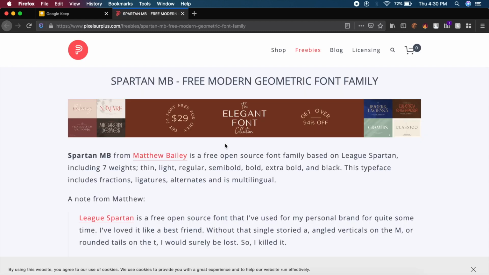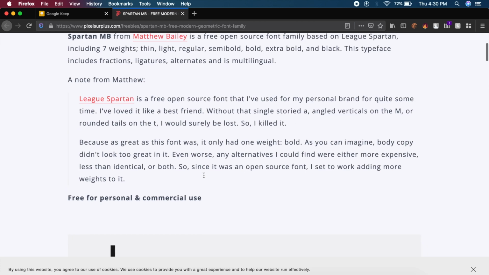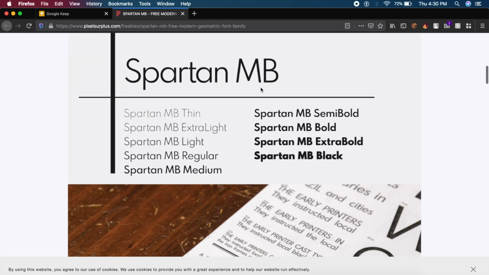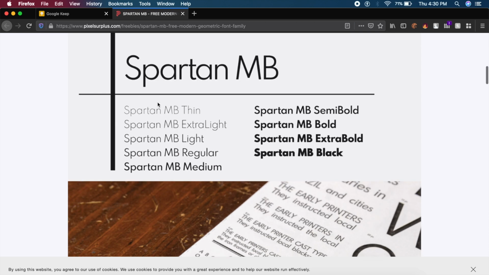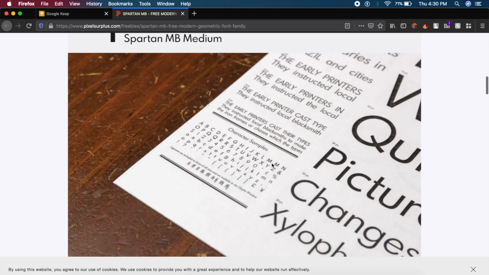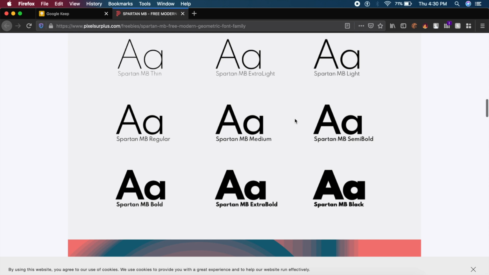For your minimal project, you shouldn't just use any font. You should use a minimal font. Spartan MB by Matthew Bailey is one such font. If I go down, as you can see, the font itself is very clean. There's not a lot of experimentation done with the actual font, but it looks very, very neat and clean.